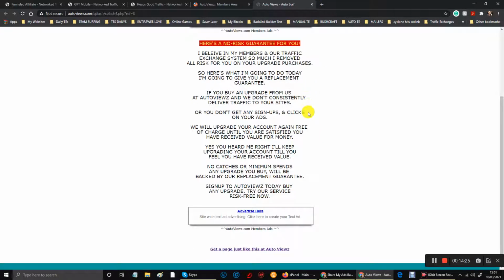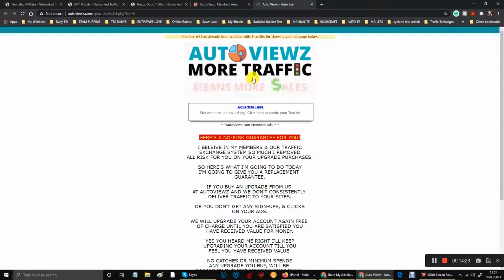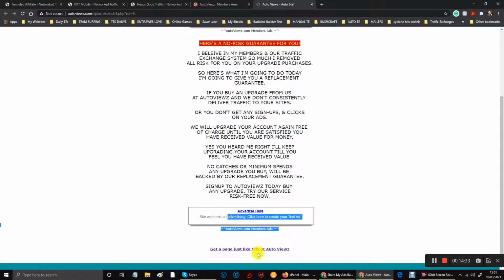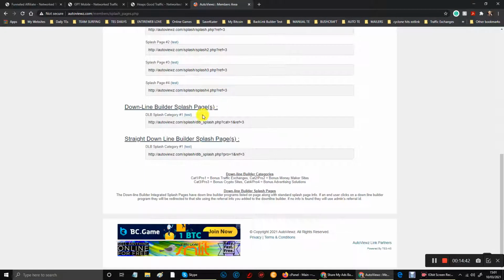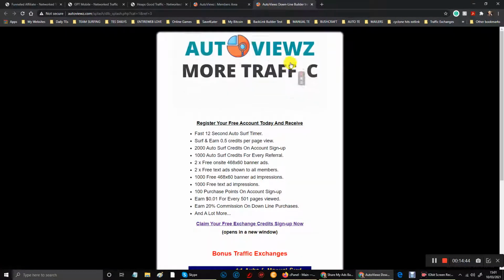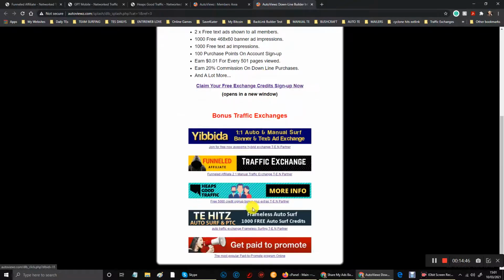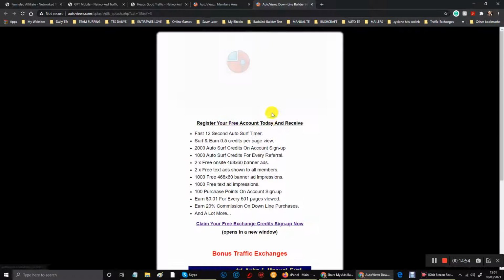Okay, so that's a really powerful splash page that you can use to gain referrals. It also shows autoviewz members' ads on the page, and people can sign up using that or this up here to join autoviewz as your referral. So that one also earns you credits. However, our downline builder splash pages don't. This will have autoviewz here, and then a bunch of programs that are using the downline builder, and they're integrated with your referral links. So these will all be your referrals if someone joins them.